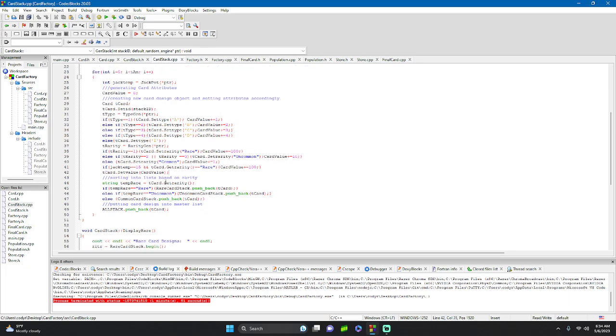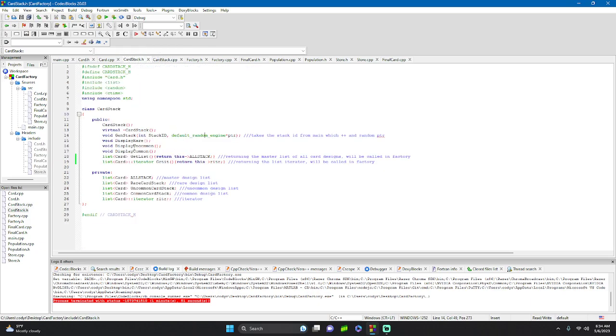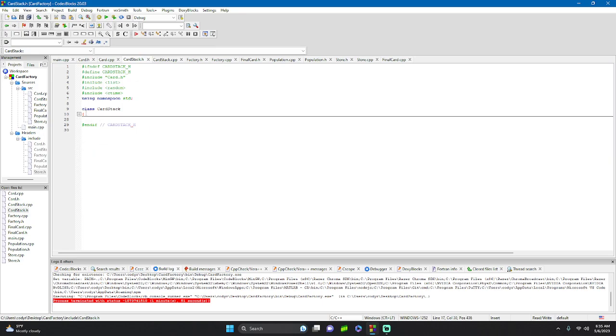So we set all this stuff here. We go down here, we set the rarity, and then we push into the stacks: uncommon stack, common stack, and then down here into the all stack. This is important. So we go back here. You see we have these lists. These are just for displaying purposes, right? But this list is everything together. And that's why we have these displays here, just for displaying stuff.